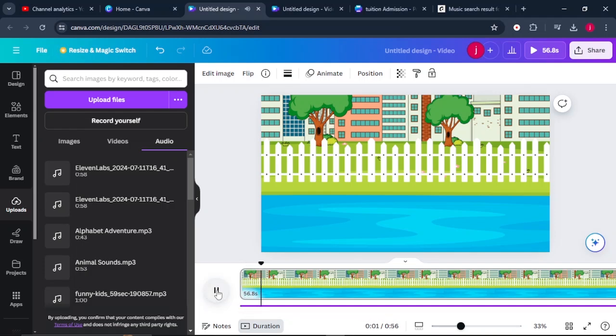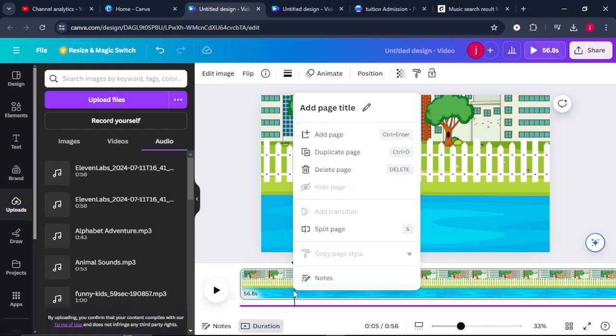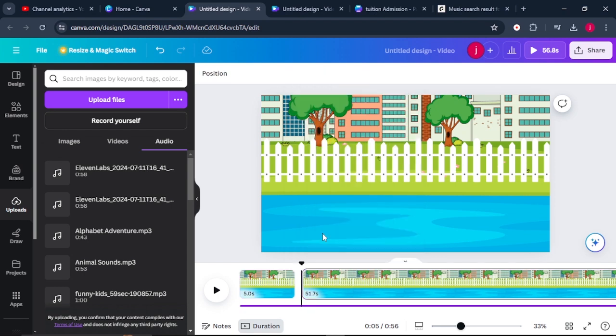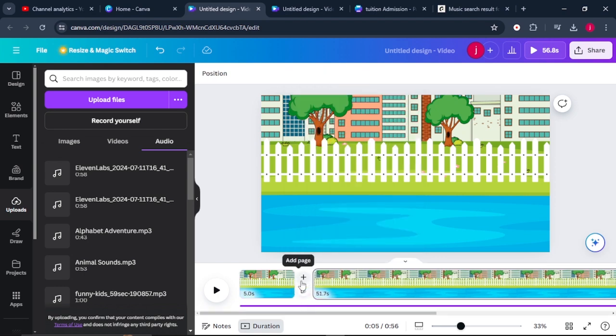We'll play our audio. Hello, friends. Let's discover the wonderful world of water transport. Number 1. So here where it says number 1, what I will simply do is cut this part by just left clicking on my mouse and coming to where it says split pages like that. So our pages have been split like that.